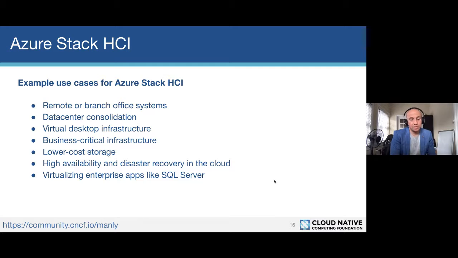So if you do want to leverage that innovation, you could think about having Stack on-prem instead of your on-prem infrastructure and worry more about the trading than trying to reinvent the wheel. And lower cost storage, high availability and disaster recovery in the cloud, virtualizing enterprise apps like SQL Server.